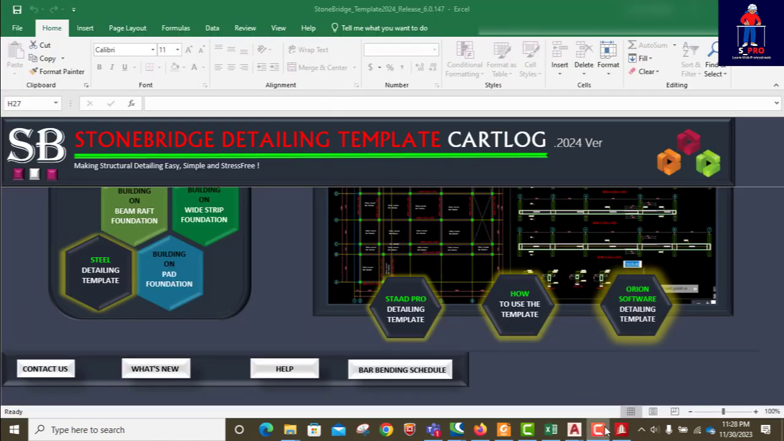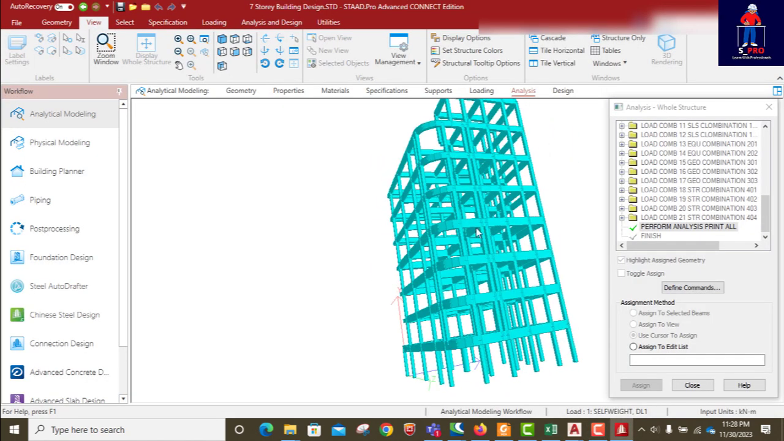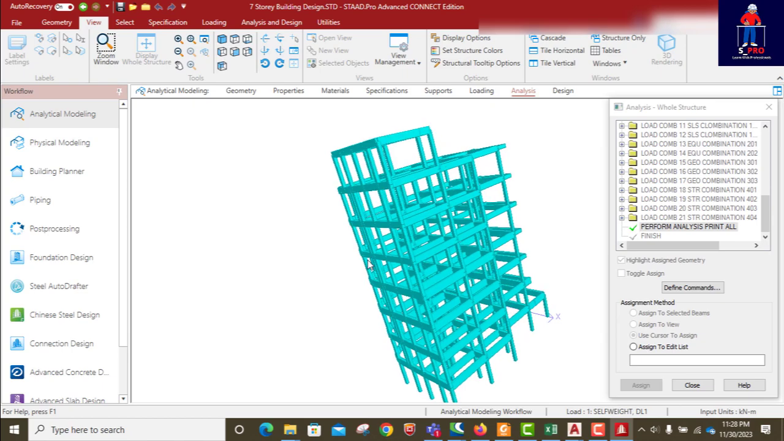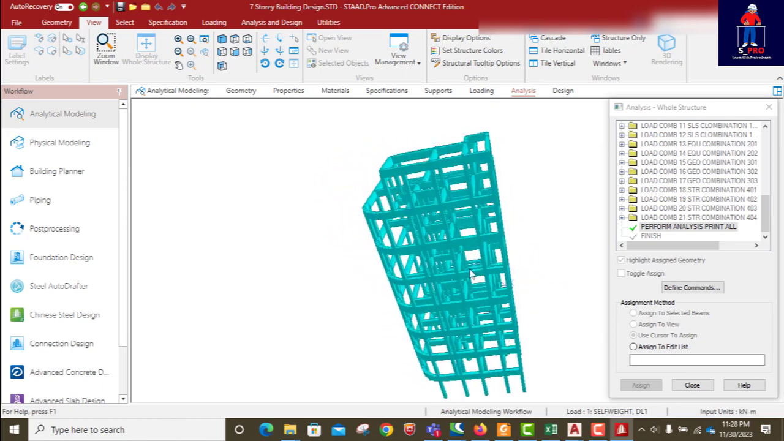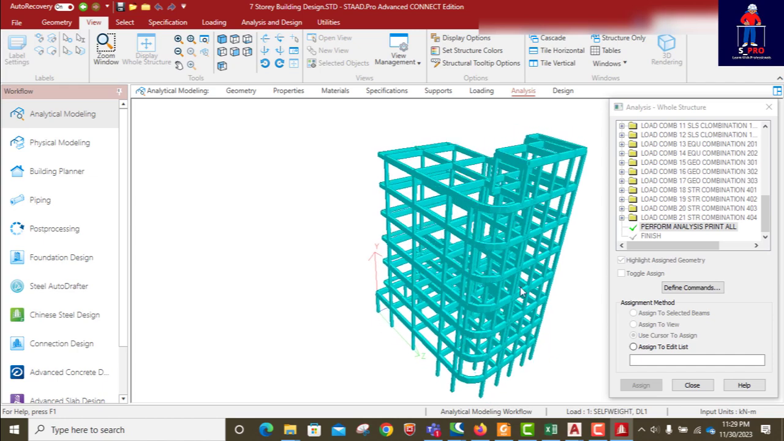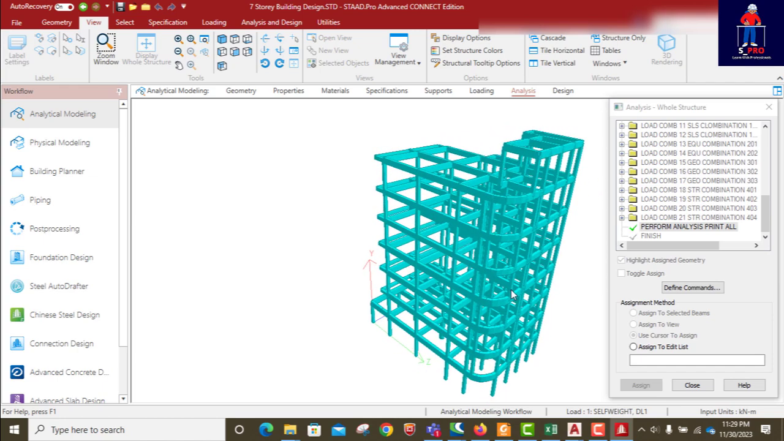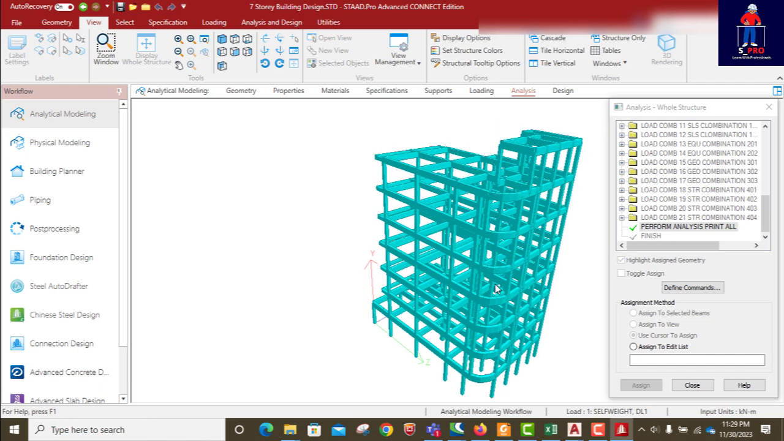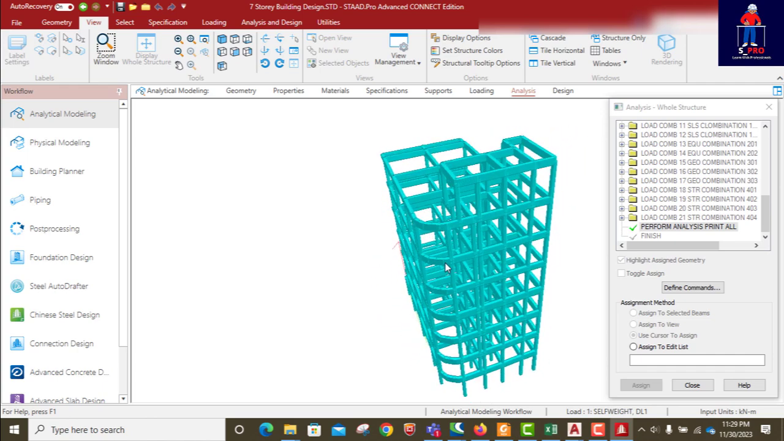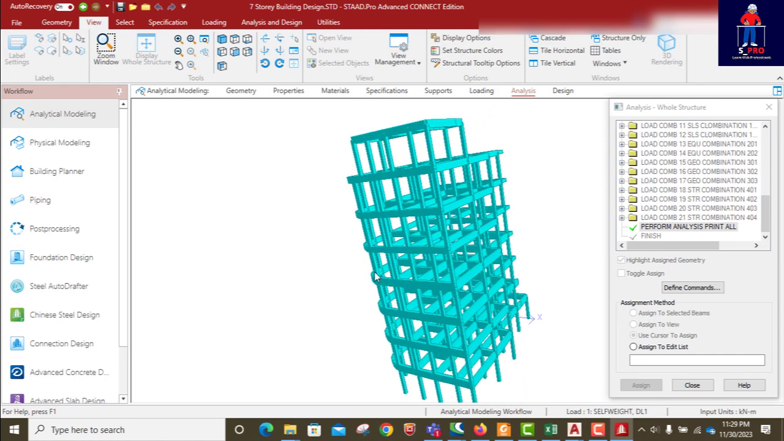Okay, let's go to Start Pro. This is a 7-story building which I started from the beginning on my channel. I have a lot of parts on my channel, so watch the previous videos, from part 1 to part 9. I designed it from beginning to end, and we're going to do the pile foundation for it.